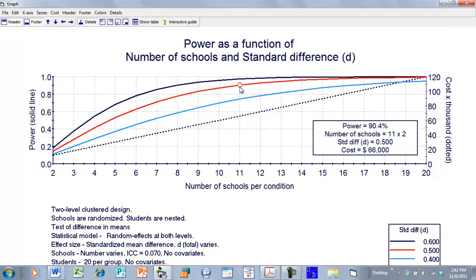Alternatively, you might say, well, I had planned to go with 11 schools per treatment. But if I do that and it turns out that the effect size is only 0.4, then my power is only 75%. And even if it only increases the mean by 40 points, that's pretty important. I would not like to miss that. So I'd like to have at least 85% power for an effect size of 0.4.